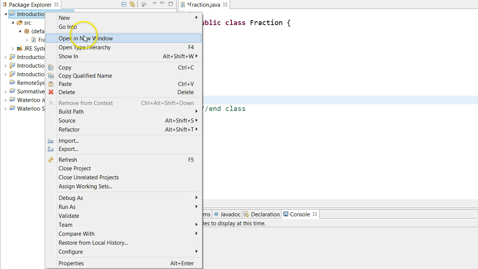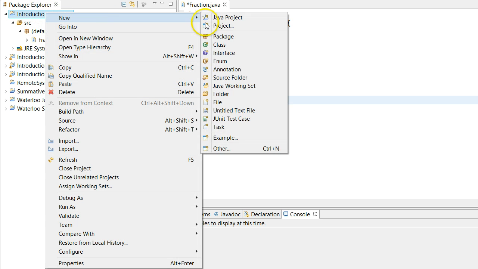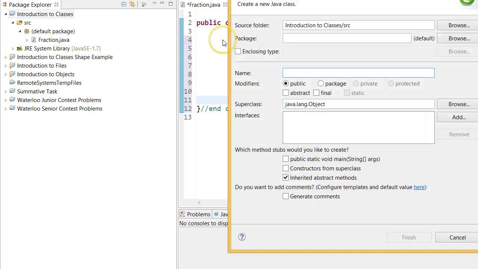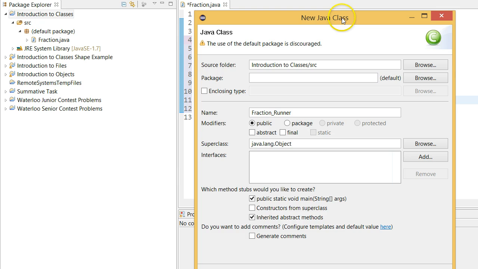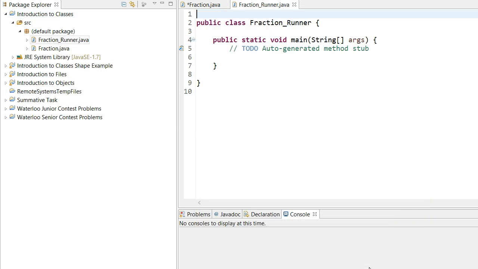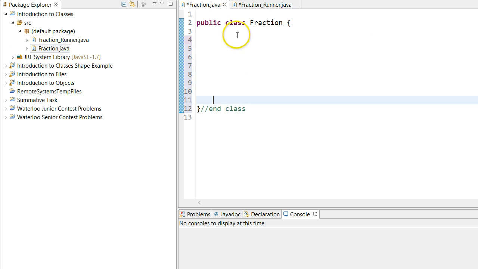I'm also going to make a second class, and this is going to be called fraction runner. Fraction runner is what I'm going to use to test my class. Remember, the whole point of making classes to create these objects is that any class could use the fraction class once I've created it. Fraction runner is one class that is going to use fraction class. Because it's going to be my testing class, I'm going to need a main method in it. So we're going to hit finish, and there it is. So let's go end class, end main. So let's go in and let's design our fraction.